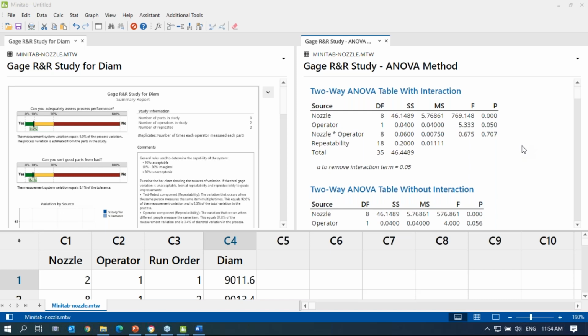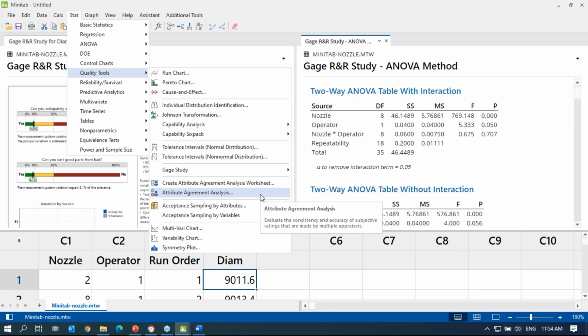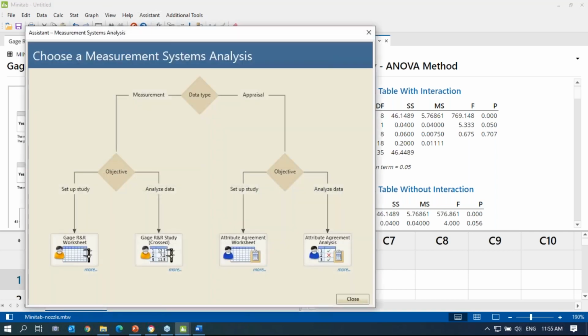Okay, before I stop here, I want to repeat again, we have two availabilities. We go for the quality tools, we go for the Gage study. From the Gage study, we have crossed, nested, and expanded. This one is for the precision side. If you want to study the accuracy side, you need to go for linearity and bias or stability. If your data is a text data set, you can go for the attribute agreement analysis. If you are not sure about this one, you can go for the Assistant, the measurement system analysis. Then you can see here is the Gage R&R study, and here is the attribute agreement analysis.